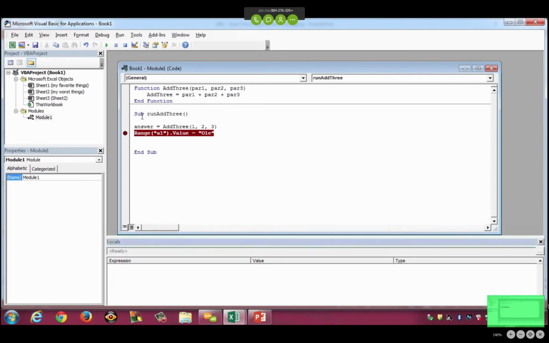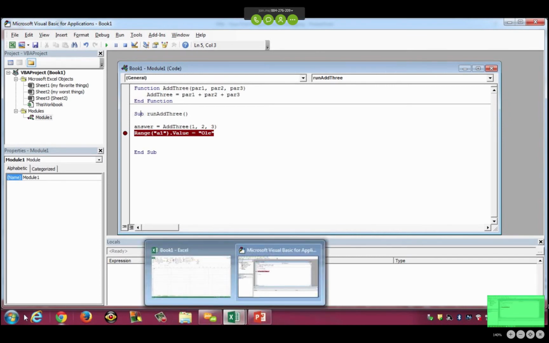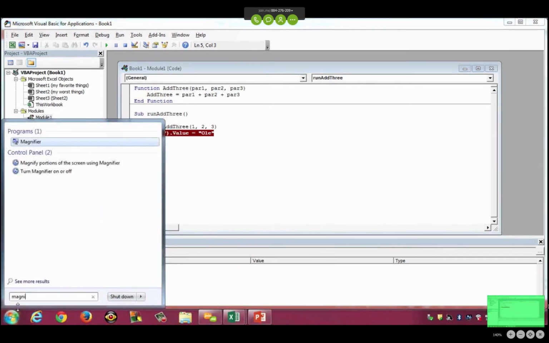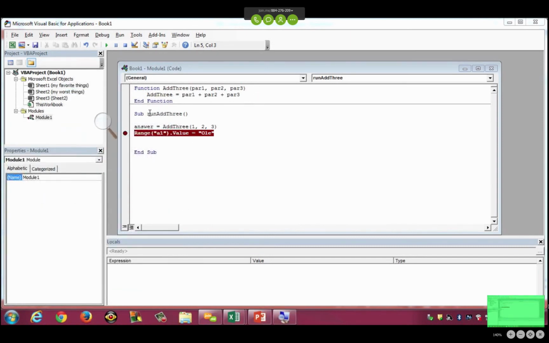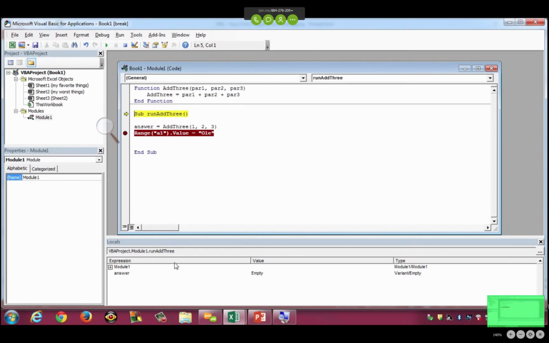All right. Now, I have a different little program here that I'm running than you do, but it all works the same. So let's say I run this subroutine. I hit F8. All right. Here's the locals window. It sees I have a variable called answer in this procedure. Answer. And it's empty right now. That's the value. So I'll hit F8 again. Still empty because it's looking at this line before the line is executed.